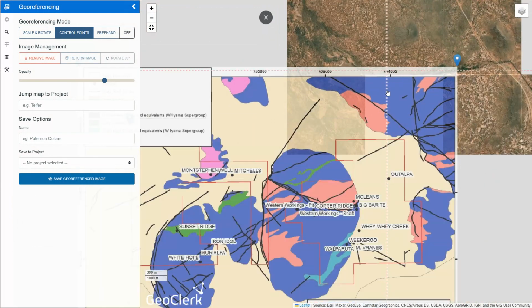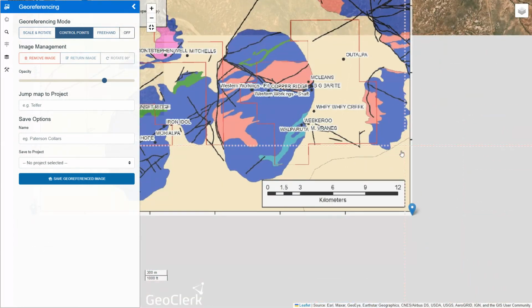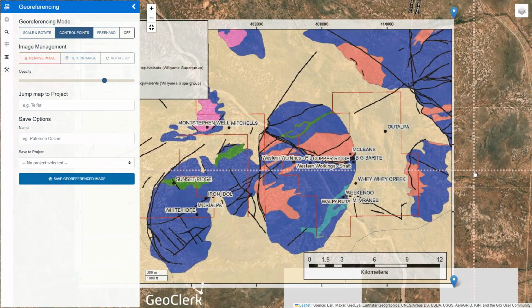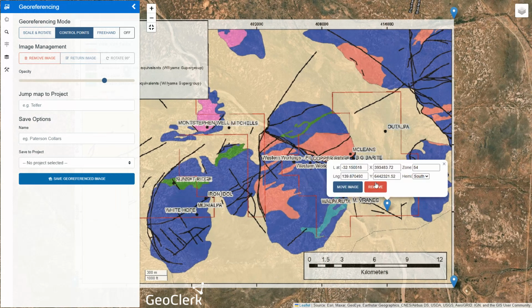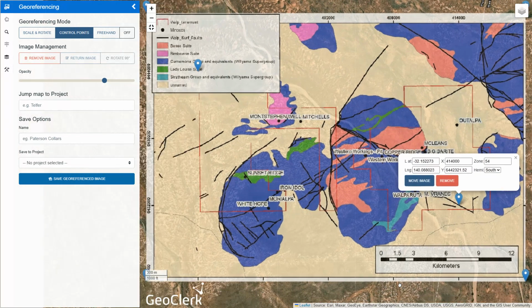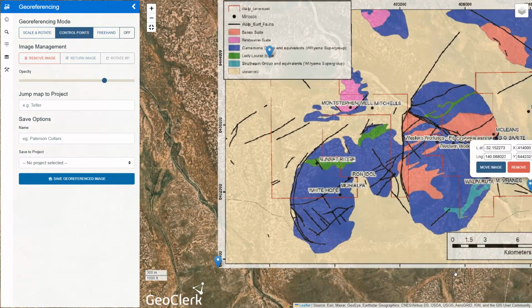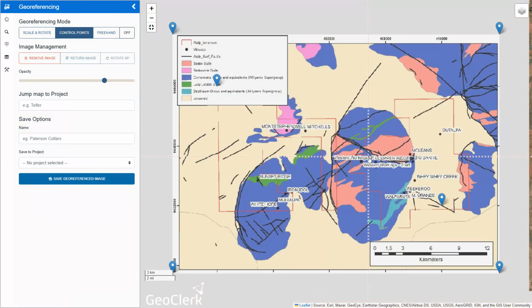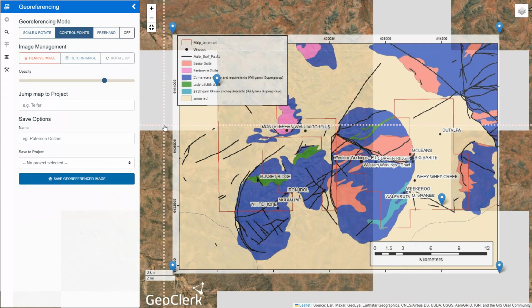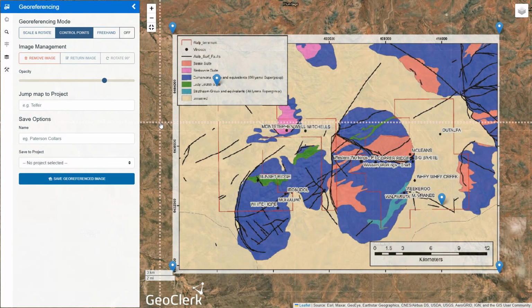And then select the opposite corner. So let's go ahead and do that. Select that location there, which is 414,000 and 6432. And that's put the image into the correct location.